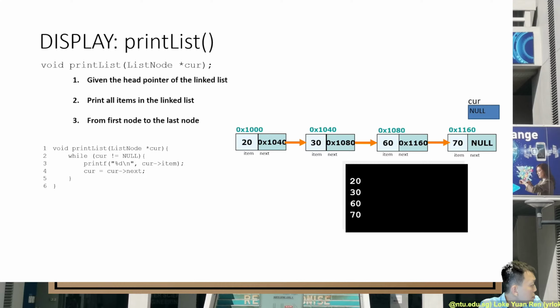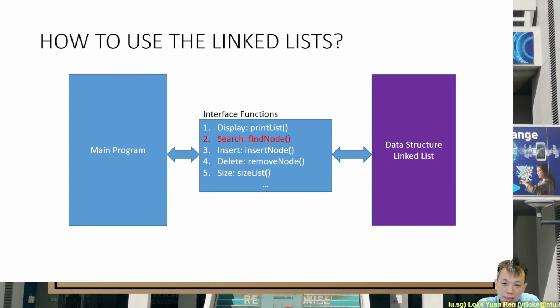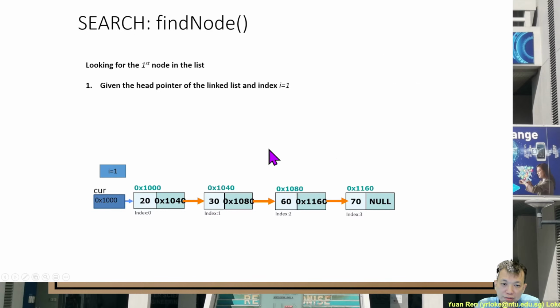Okay, so that is today's lecture. On Friday, I will cover search, insert, and delete. I think the hardest one should be delete. I will not go into too much detail; that will be left for you to practice during the lab session. I will only focus on the insert node on Friday. I think that one is the most difficult one.